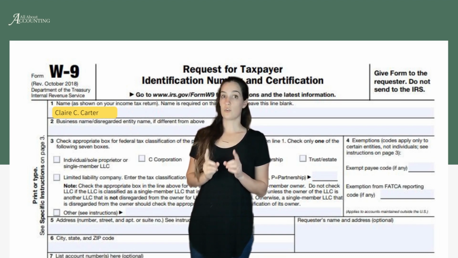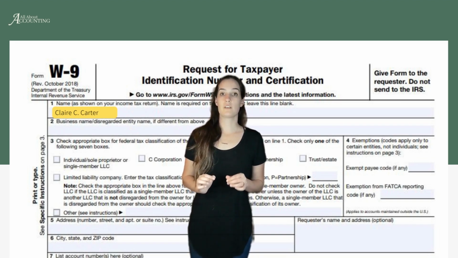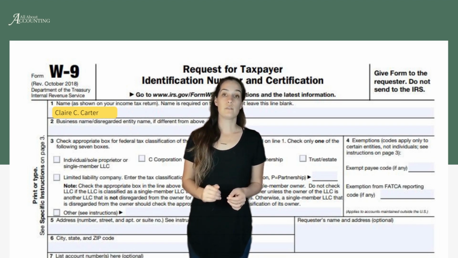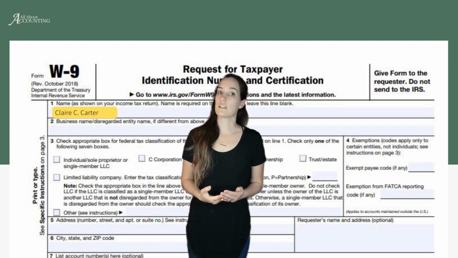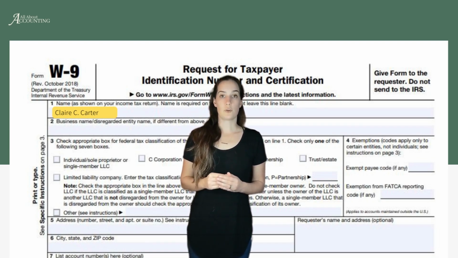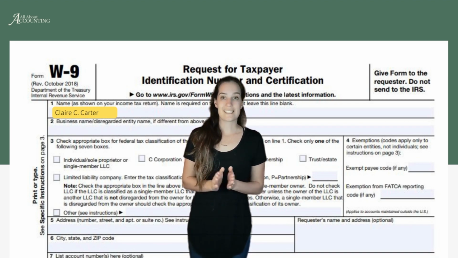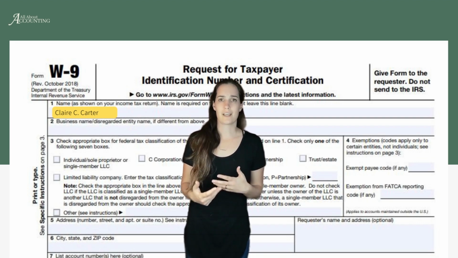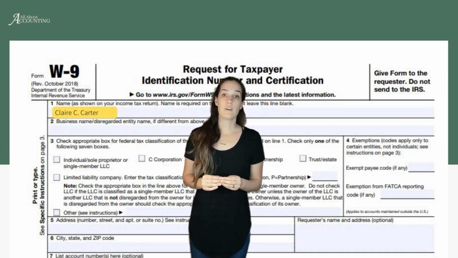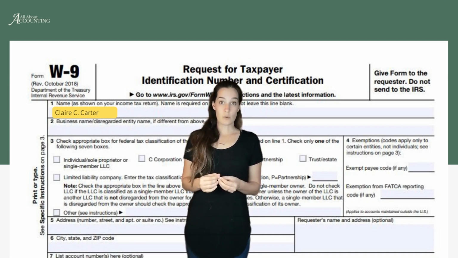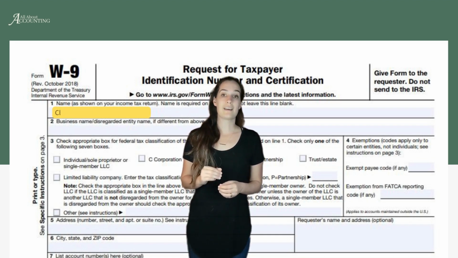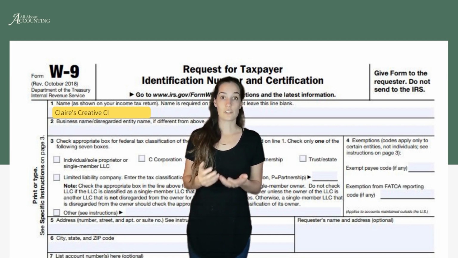On line 1, you're going to put your legal name as it appears on your tax return. So if you file your business taxes on Schedule C, you will look at Form 1040 page 1, which is your personal name, and include any initials or suffixes like junior, senior, the first, the second, etc. If you file your business taxes as an S Corp, you will look at Form 1120-S page 1, which is your business name. That will go on line 1.